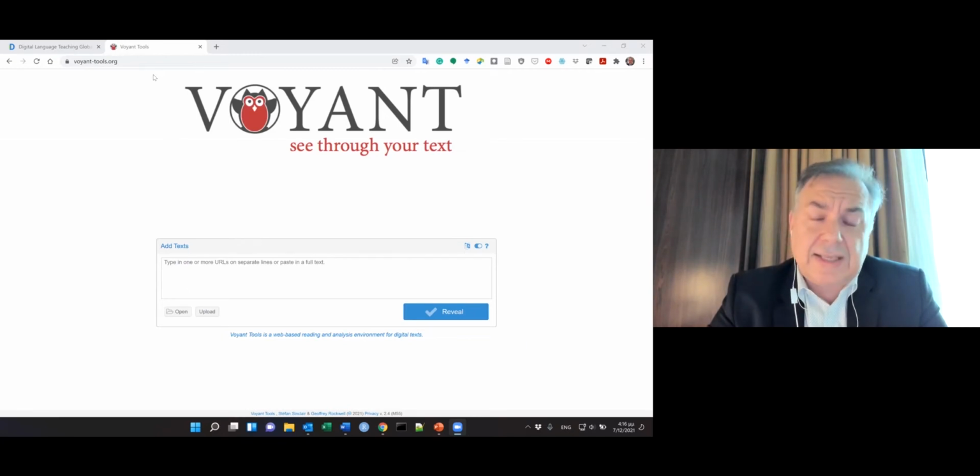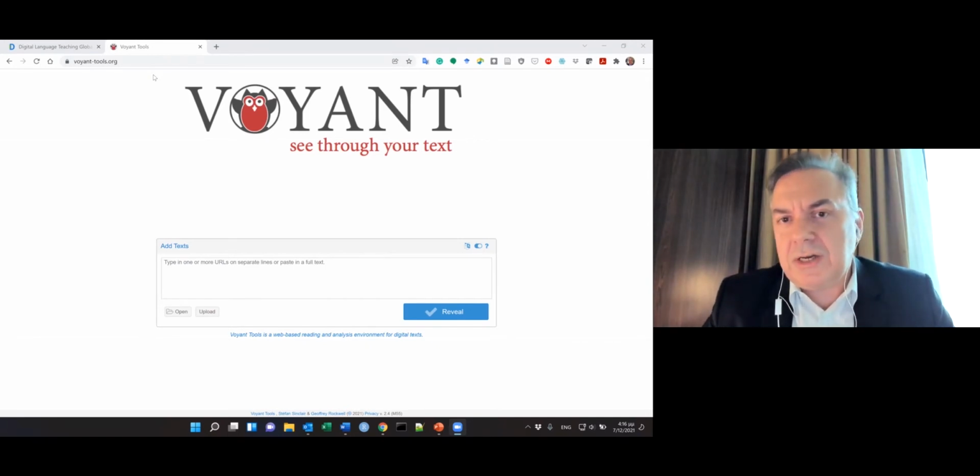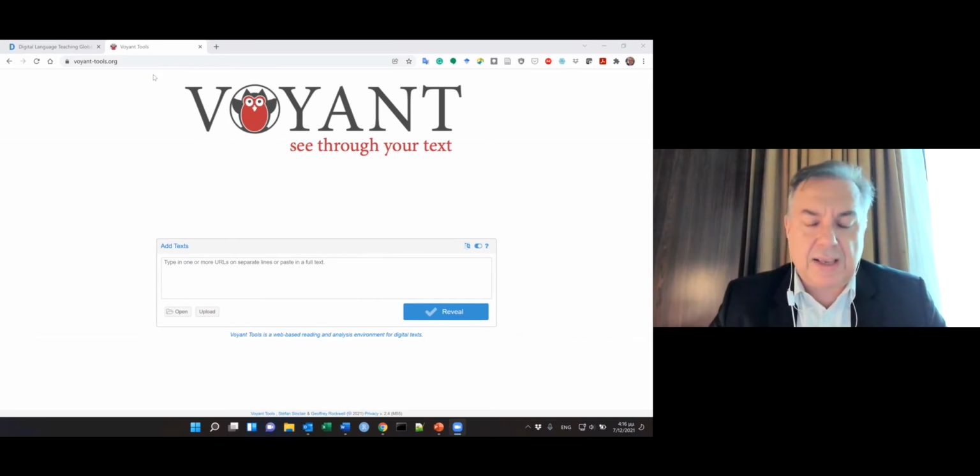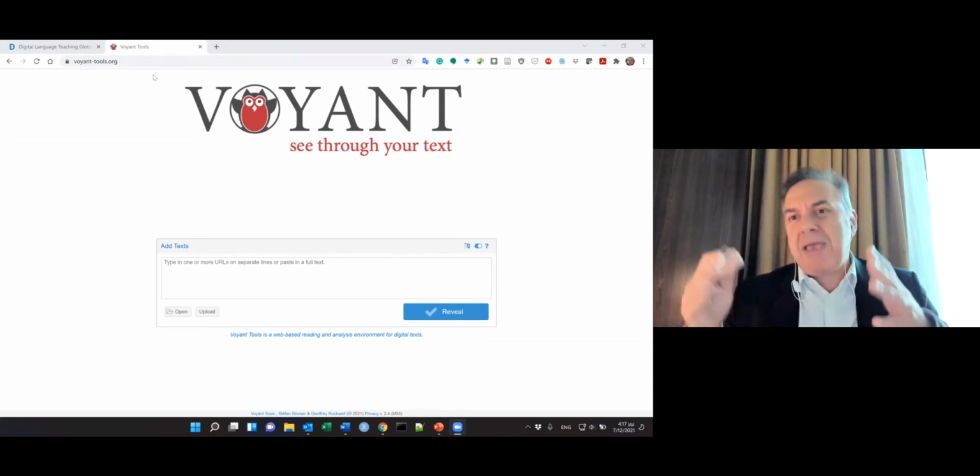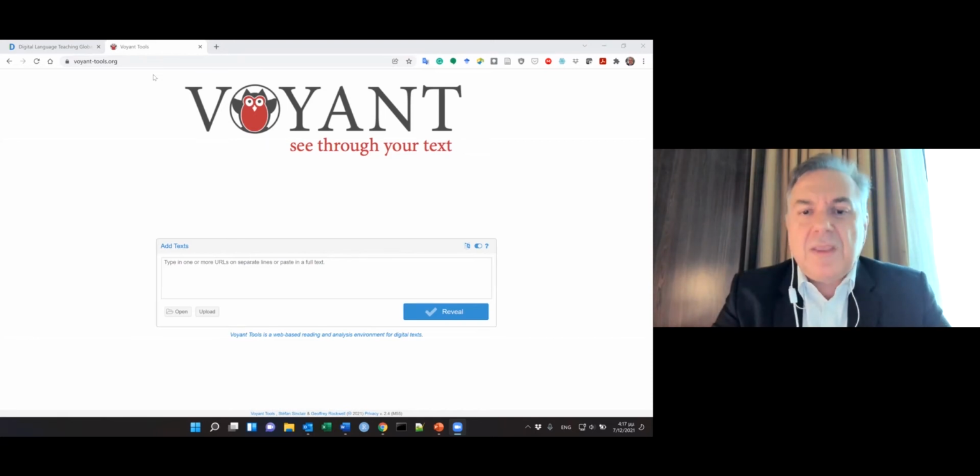Voyant Tools is one of the many platforms and tools available for working with text and using advanced computational methods to analyze text and extract information from them. I chose Voyant Tools because I think it has the most user-friendly interface, a very extensive list of functionalities, and also focuses on text visualization, making the text speak for itself. That's why the website says "Voyant, see through your text." So it's a visualization-based approach to text analysis.